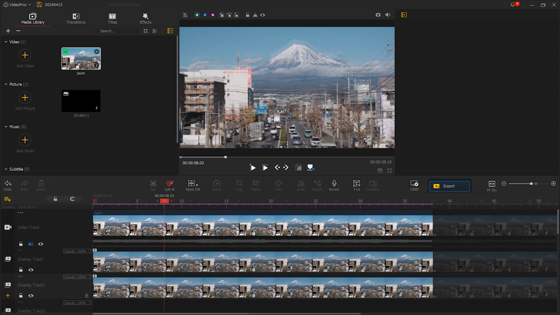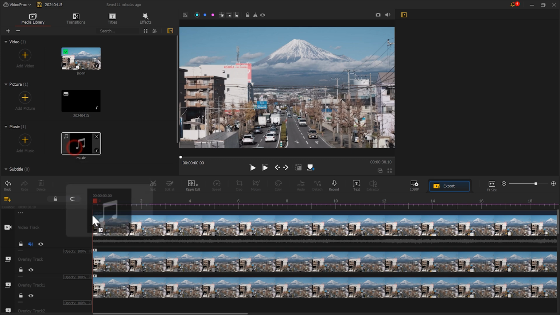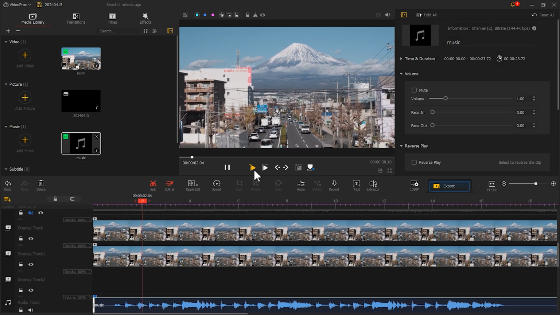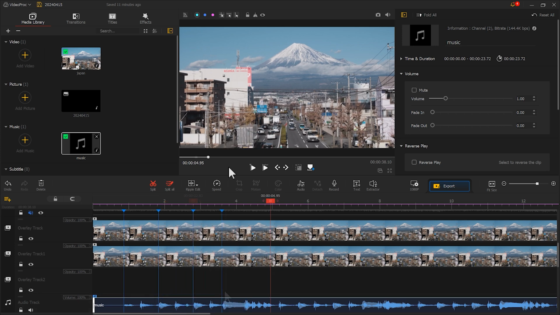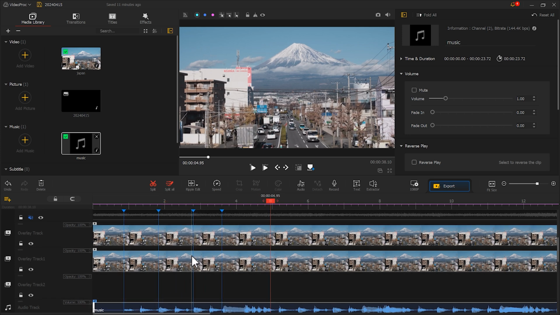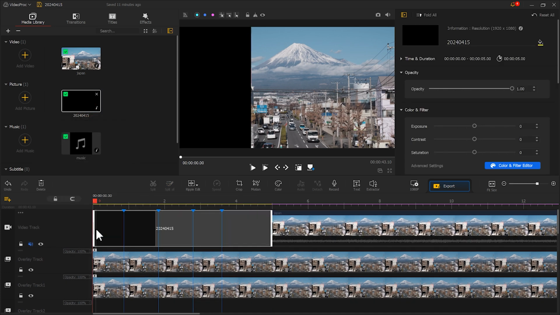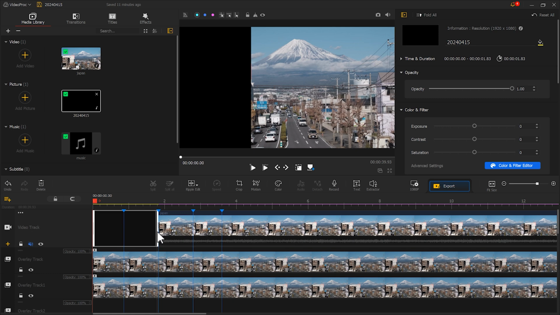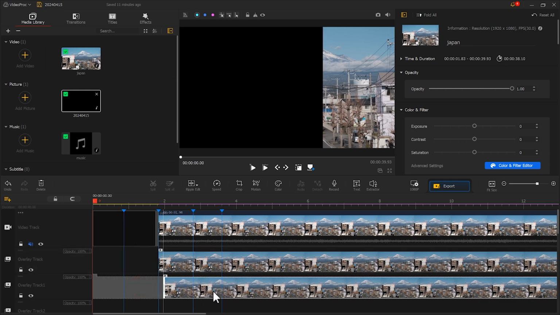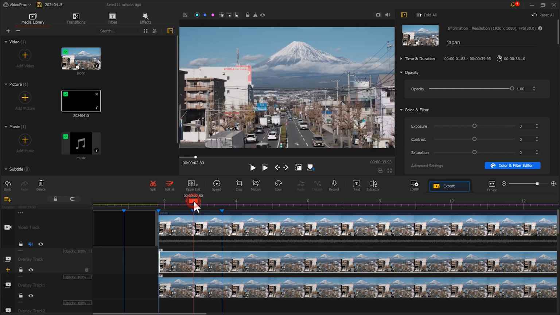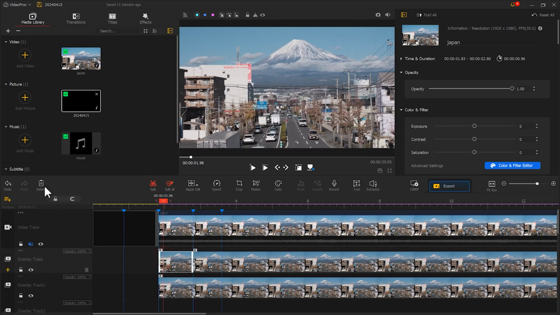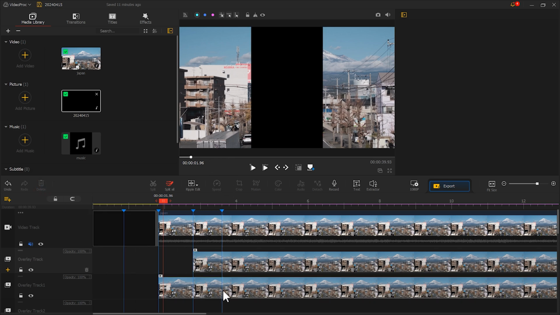Next, import a piece of music and add some marks based on the beats of the music. Then place the black material here. Shorten the duration and align it with the second mark. Then move the other 2 sections of the material backward to align here. Next, split this material from here and delete this front part. Split the material from the position of the next mark.